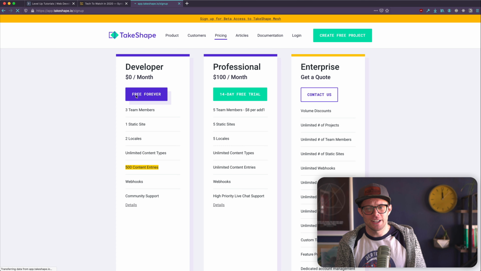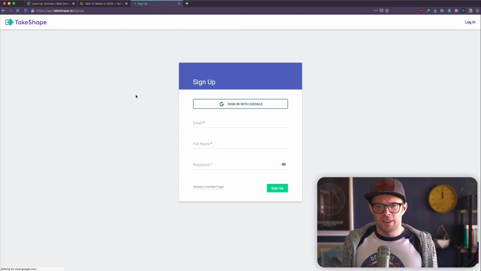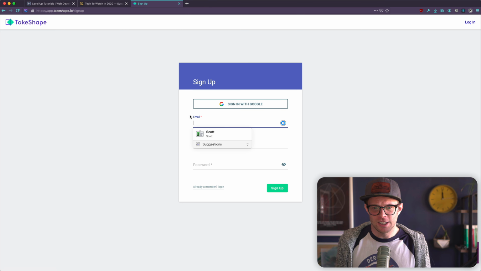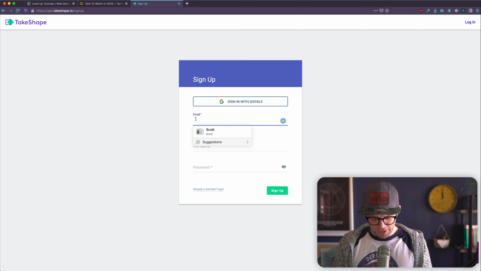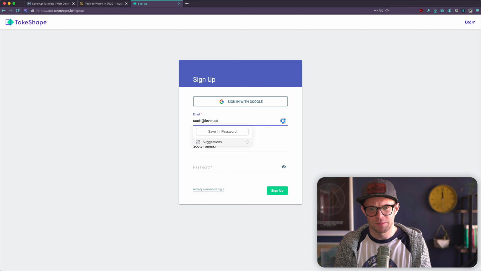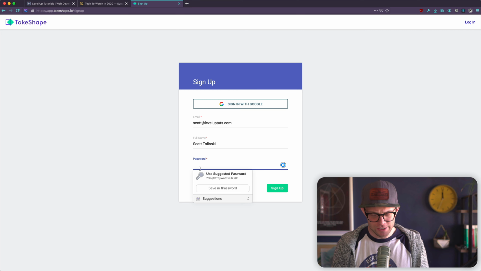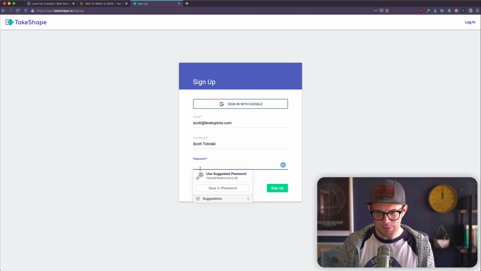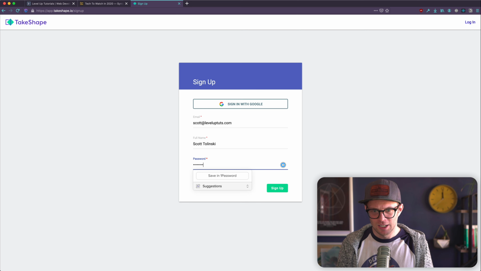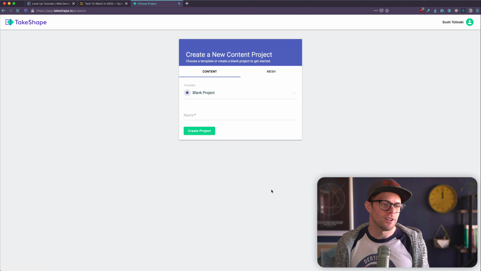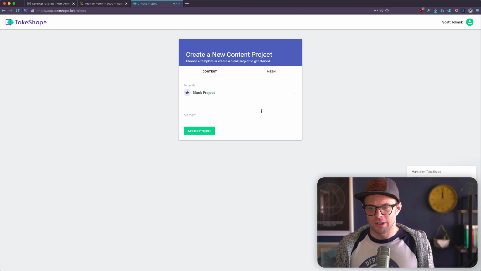Let's do free forever. Let's click that button. I love this so far, the sign up form is nice looking. It looks like they're doing some of that material stuff where you have the label pop over, and at leveluptuts.com, and my full name. I'm not gonna use the suggested password that you're all looking at. So I'm just gonna do a quick little cheapo password and sign in. I'll change it off video, so you all don't have access to my stuff.